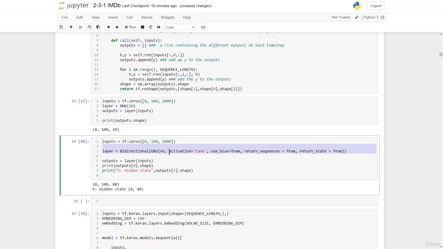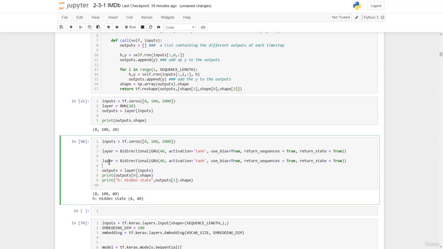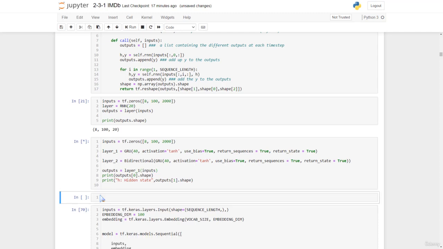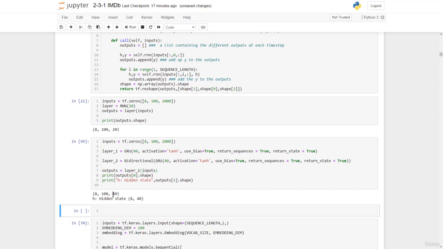Let's call this layer 1 and layer 2. We have layer 1 without the bidirectional, and then layer 2 with the bidirectional. Run this. There we go, we have layer 1. Run it and we'll see the output. We see that we have the number of units 40. And now if we consider layer 2, the number of units goes to 80, and that shows us clearly that we're dealing with a bidirectional RNN instead of just a simple RNN.